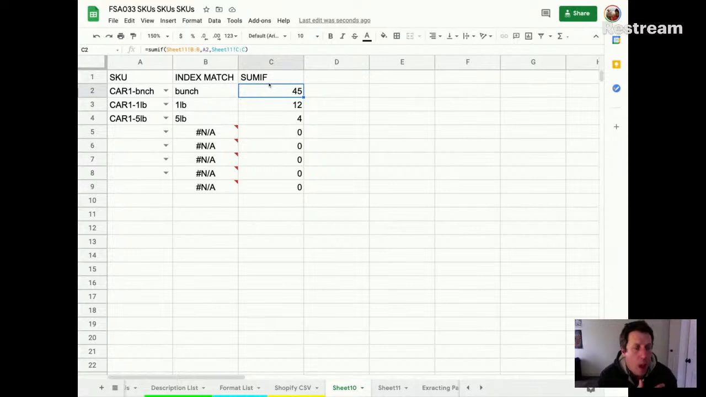So that's another thing that you can look up. You can look up a SUMIF and an INDEX MATCH based on the SKU. Now you don't have to, it could be a different word in there, but the SKU is a nice thing because usually they're easy to write out and repeat, and that makes them good references.